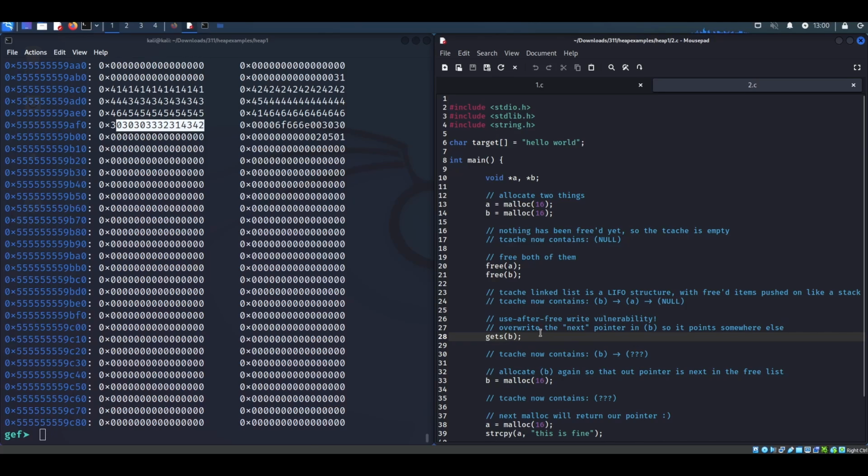After they're freed, we try to use them. In this case, we're using B. That is a use after free vulnerability, which means that at first our tcache bin is null. After we free A and then free B, it goes null, then A, and then B. Last in, first out. This one's in the middle. This one is the null pointer. We try to use B. It's referenced. We know where that is. But use after free allows us to overwrite the next pointer in B, so that instead of pointing to A, it points somewhere else. Our target, hello world here, perhaps, for example.